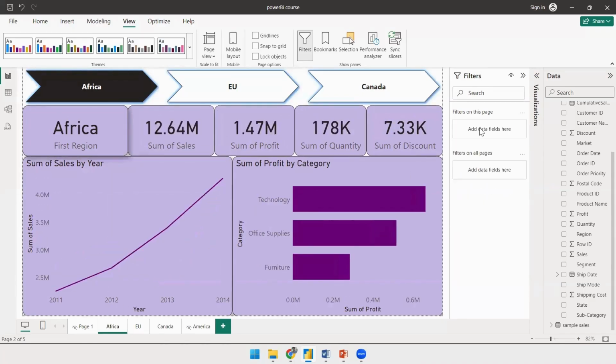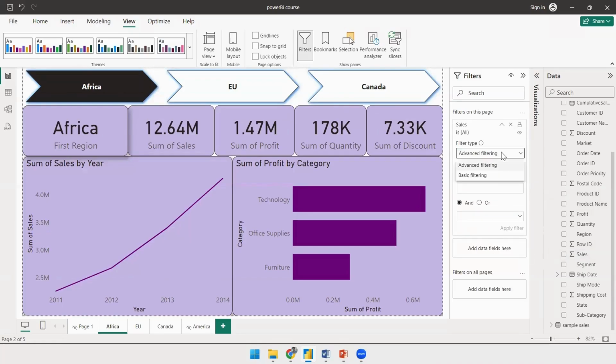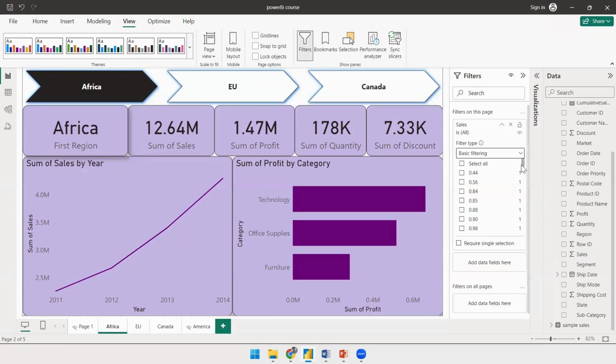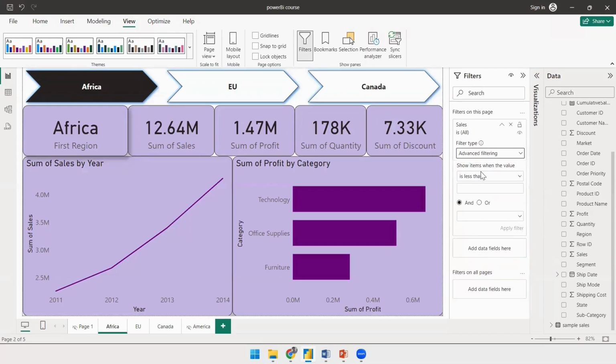Now let's talk about any other kind of filter. For example, I have got a numeric value over here. So let's say I'm just dragging and dropping this sales, and right now I'm using it on the filters on this page only. So again, I will get these options of advanced filtering and the basic filtering. If you use this basic filtering, it would show you all the values that were in the sales data. If you use the advanced filtering, it would show you options like is less than, is greater than, equals to, not equals to, and other parts.